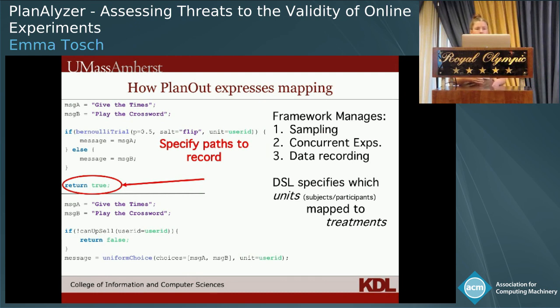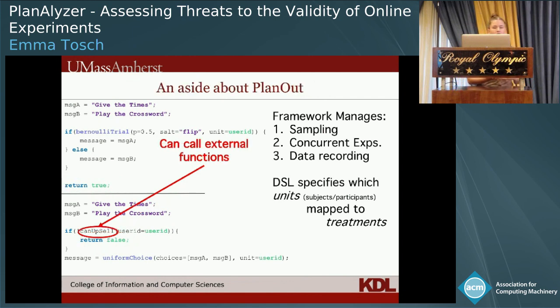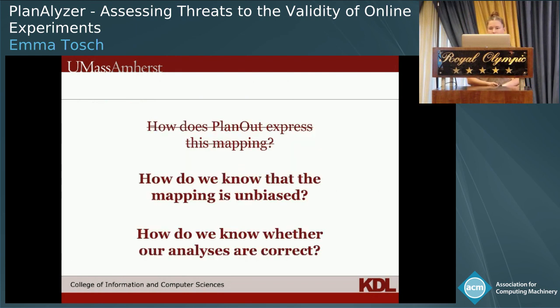A critical feature of any language that one writes for experimentation is a mechanism for specifying what data gets recorded. And PlanOut overloads the return operator so that if its argument evaluates to false, then the data defined along that path is not actually recorded. And no return statement is implicitly a return true. And finally, while not strictly necessary for an experimentation DSL, PlanOut permits calls to external functions.